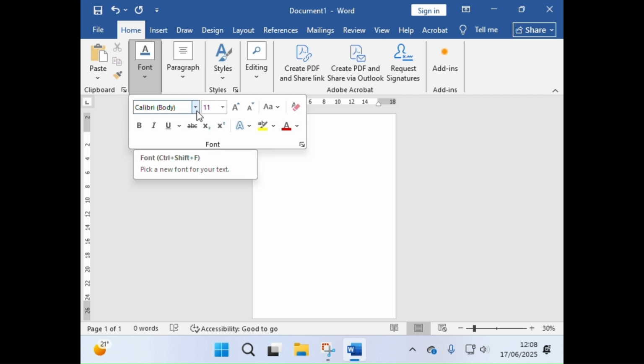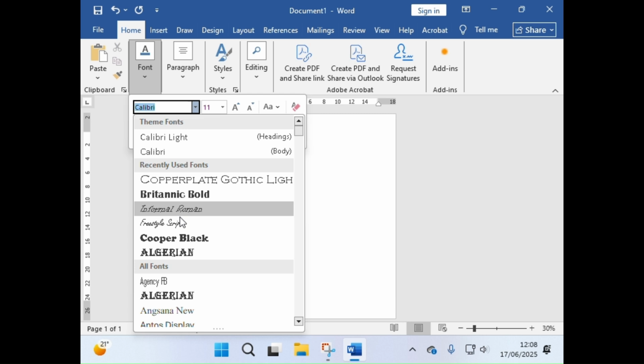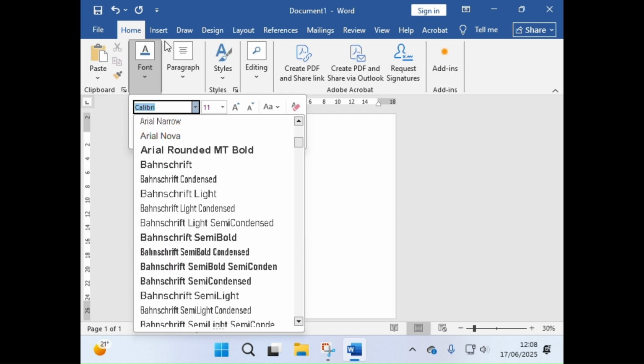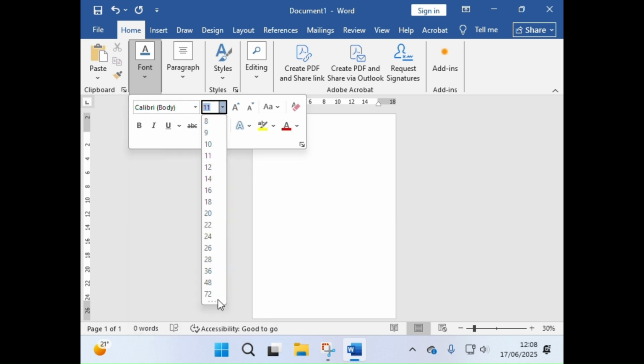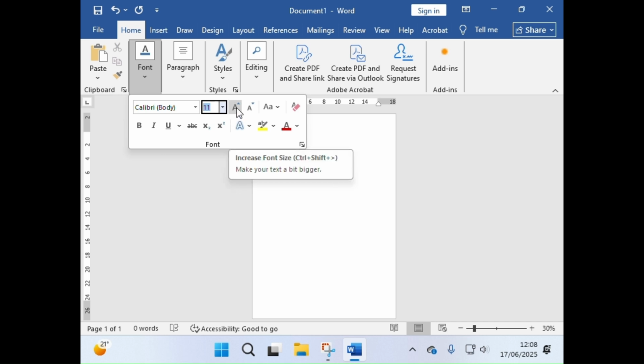When I click on the inverted triangle, you can see there are different types of fonts: Copperplate, Britannic, Copper, Algerian, and so on. We have hundreds of different fonts here actually. The next one is the font size, which is the size of the writing, whatever you want to write. We start with 11. You can increase the font size by clicking on the downward arrow of the font size option, or you can press the bigger A and the smaller A. Bigger A denotes increase font size, and smaller A denotes decrease font size.